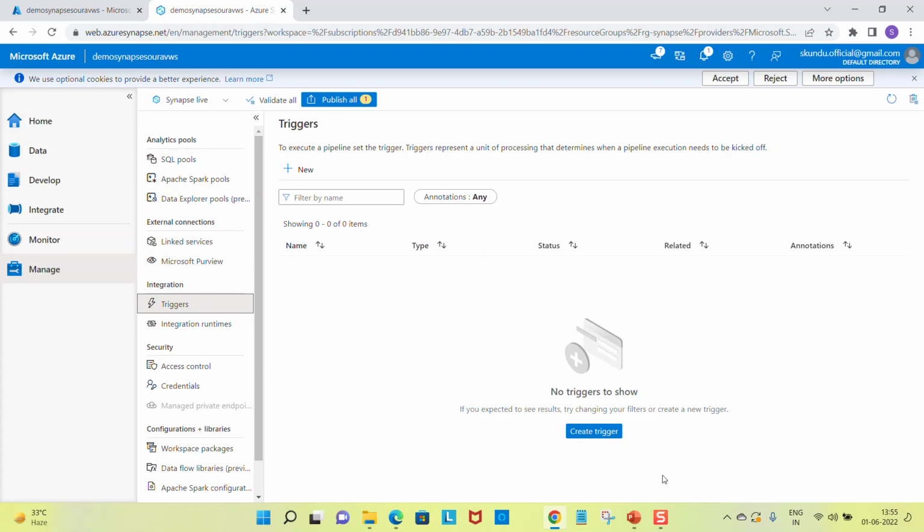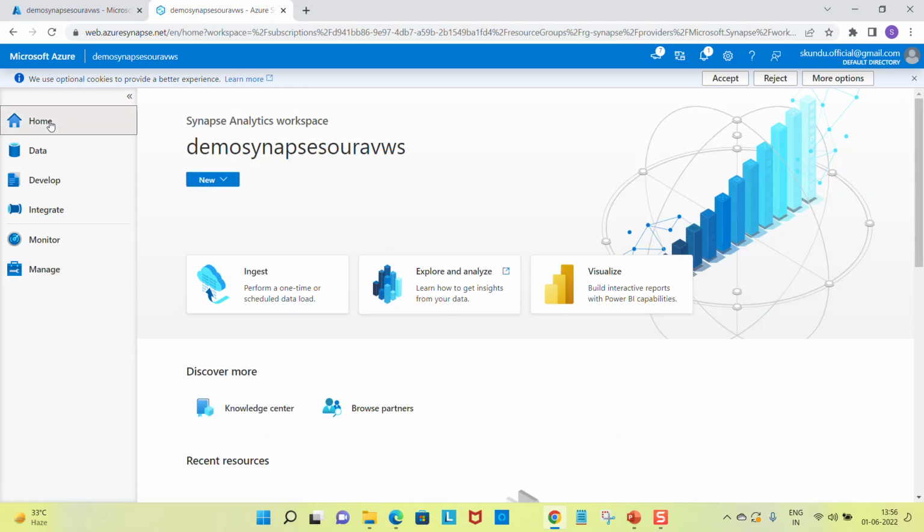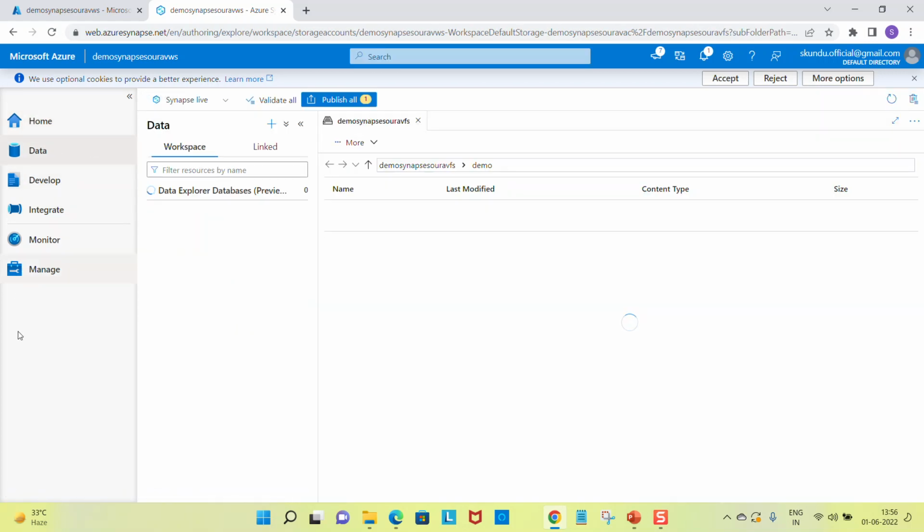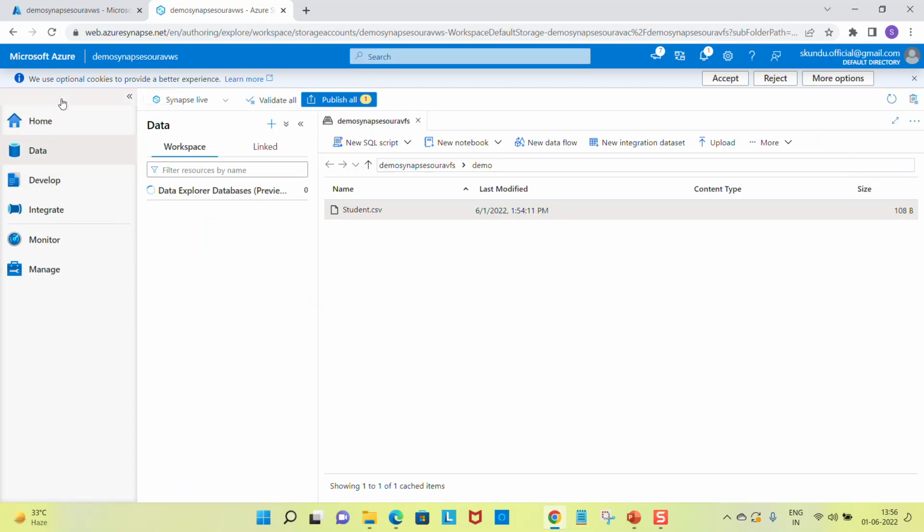So this is basically an overview of the Synapse Studio. Whenever you are doing something with respect to Synapse, you only need to access this studio and work accordingly. Everything is within this studio only. You do not need to go to some other services. So let us end today's first video, and we will be coming up with our next video in much more depth.